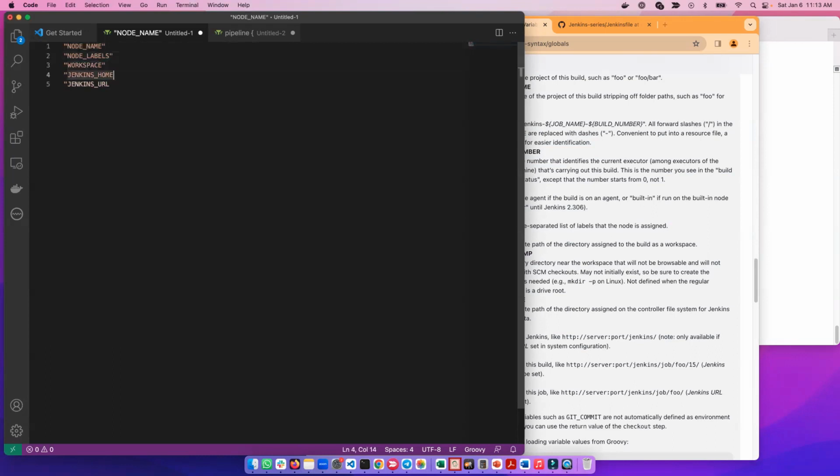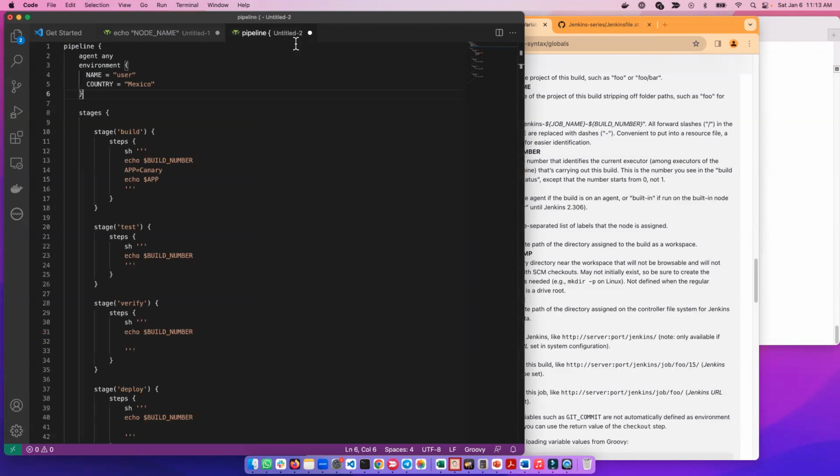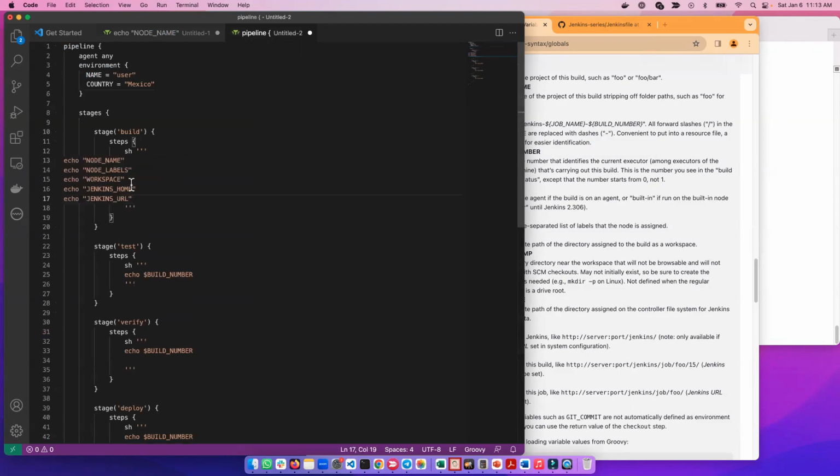Quote, let's quote all this. Then we can pass an echo in front of it to print everything. So let's copy this. Let's come back here and let's basically add it here, right? We just have to add it.